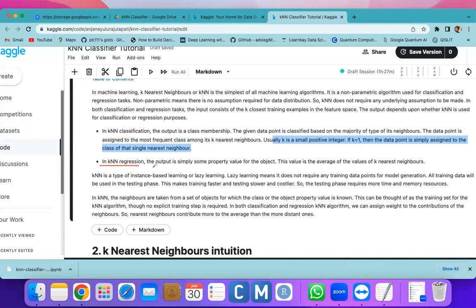And in KNN regression, the output is simply some property value of the object. This value is the average value of the k nearest neighbors. So this is the k value. Ultimately, it depends on the user. You can fix the k value you want to use. It's up to your choice actually.